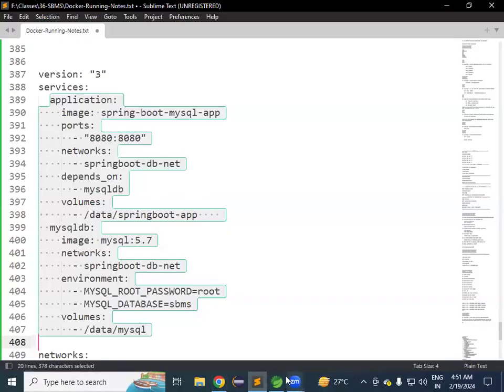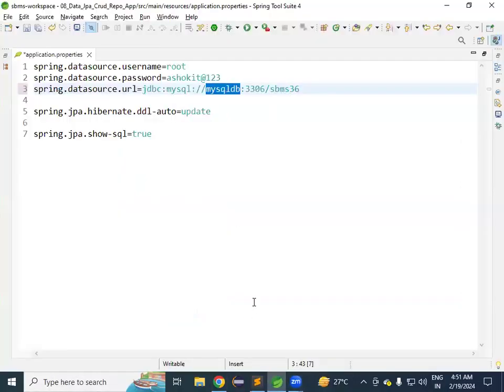Instead of localhost, I'm going to specify my container name. Username will be the default root, password we are setting, database we are setting. The URL is going to change. Are you guys clear with this one? Good. So can we do the practical now?